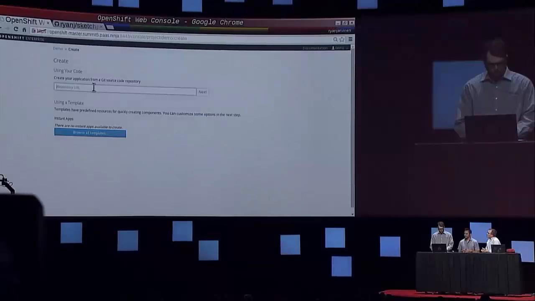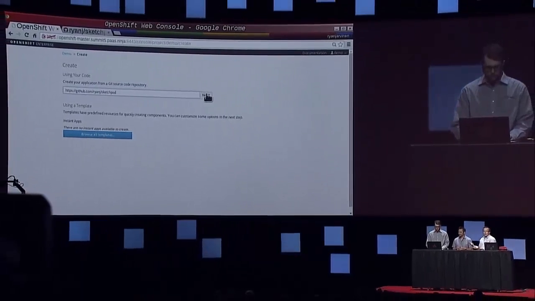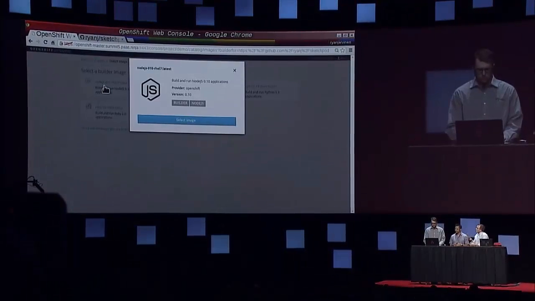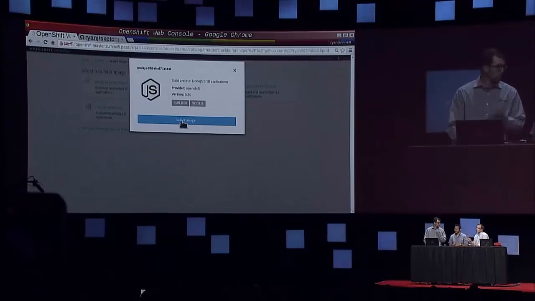We're going to go to our GitHub URL and paste that in, because where we start is we start with code, right? This GitHub URL is going to have our code as well as the Docker files and artifacts we need. Now, this is a Node.js-based application, so we're going to choose that as our base image to work with.